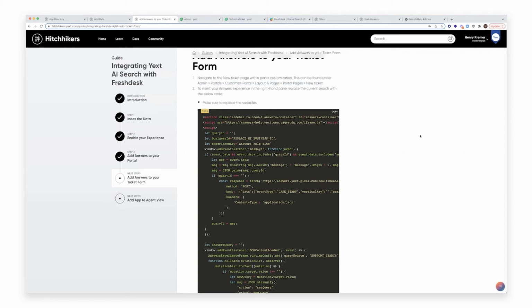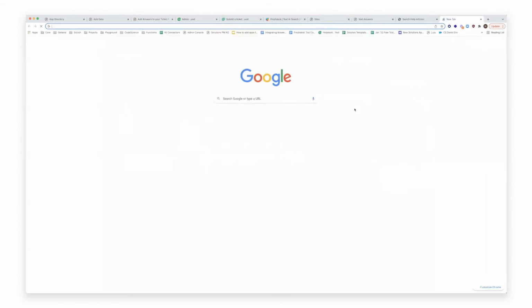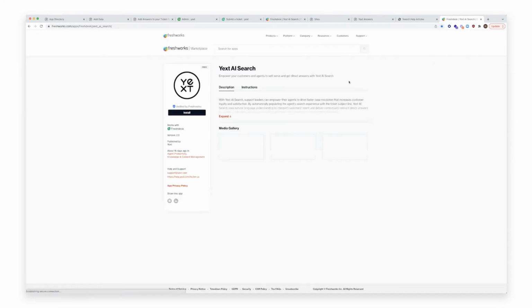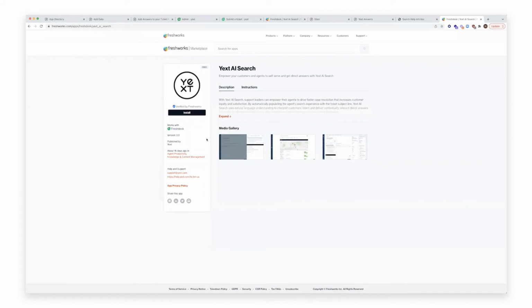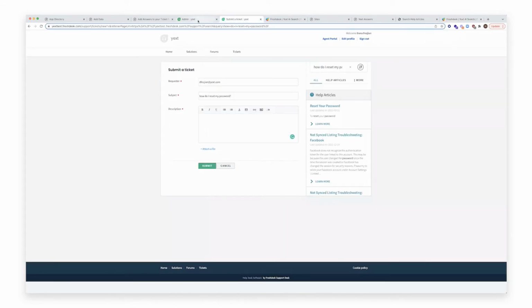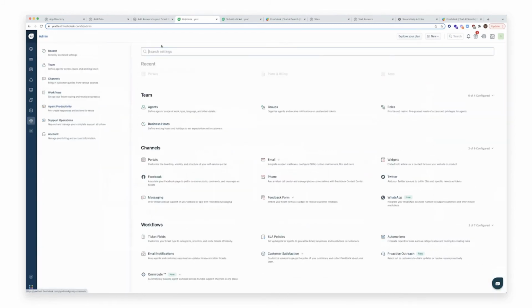Great. So I'll move on to the final sub-solution, which is our agent desktop app. I realized I haven't shown the listing. So we actually, a couple of weeks ago, published Yext in the Freshworks marketplace. If you start here, freshworks.com/apps, type in Yext, you're going to see our amazing listing here. And once you click install, you'll go through the install flow for your Freshdesk account. Of course, for my account, let me just jump to it.